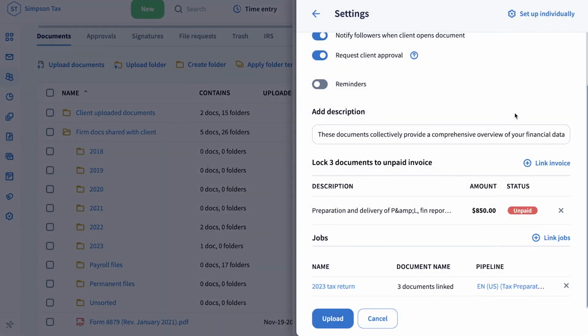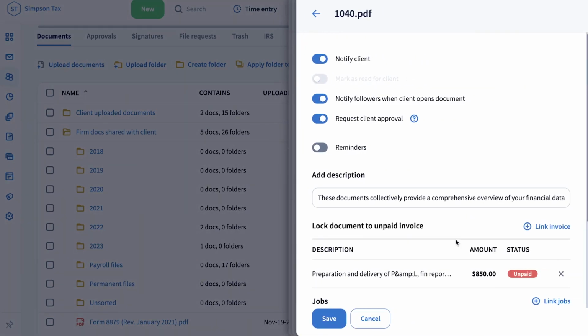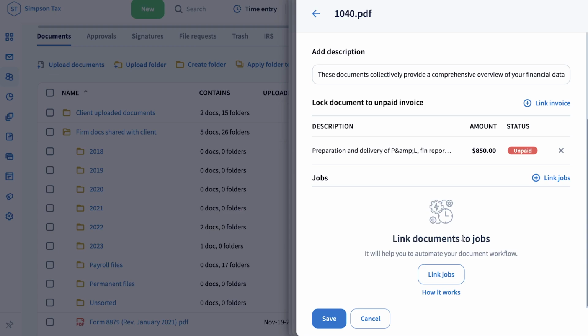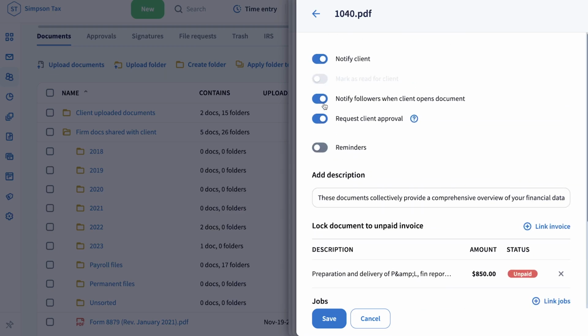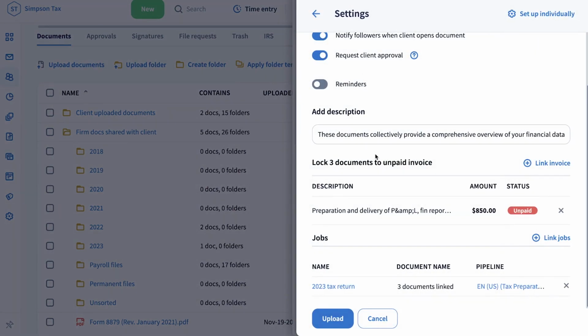Also, if you want to choose different settings for each file, for example, if among the files that were uploaded, there's one that needs the client's attention, you may select individual settings for it. This settings option shows up only when you're uploading 2 or more files. Once the settings are set, you can now upload the documents.